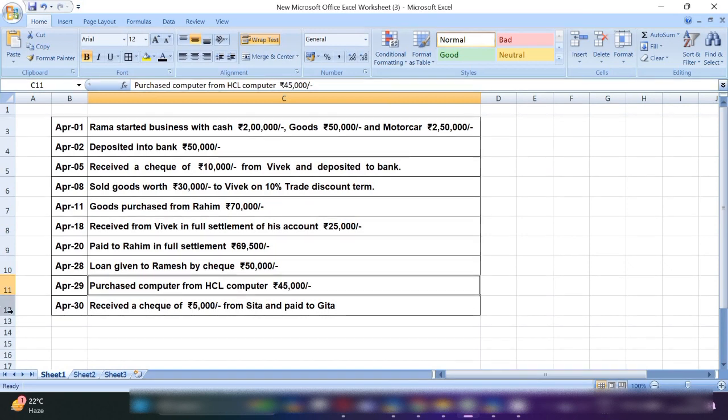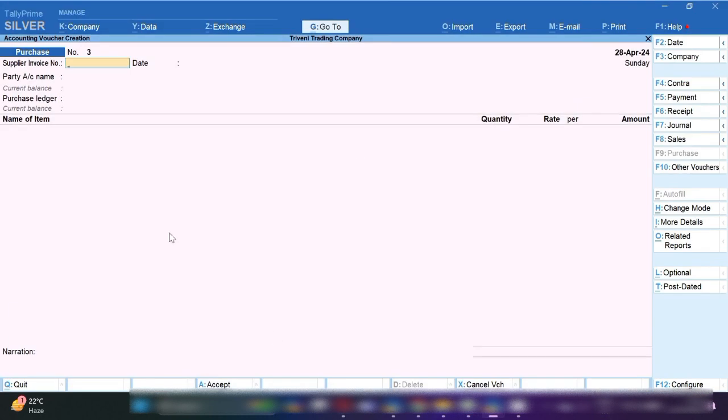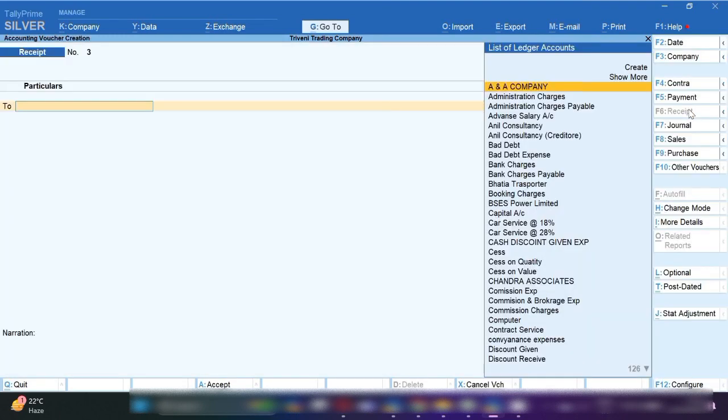Last entry is received a check of 15,000 from Sita and paid to Gita. There are two entries. First we are going to receive from Sita, and after receiving we will give to Gita. So we are going to receive, so select receipt voucher, and change the date on which you are going to receive the payment from Sita.